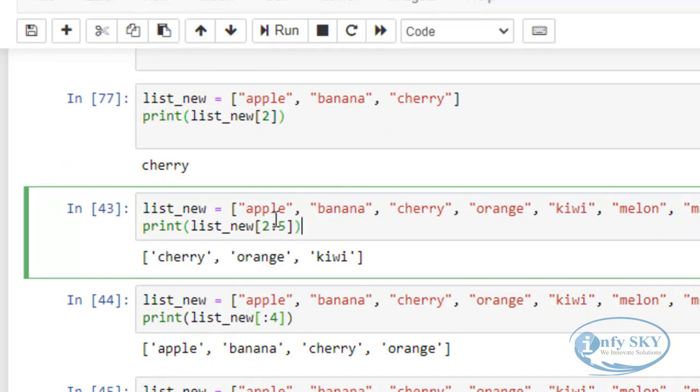Suppose you want to print only the strings from 2 to 5. For that you can use 2 colon 5. What it will give is, 0, 1, 2, cherry. It will start from 2, and 2, 3, 4, 5, it will not take 5. Remember this, it will take one less, so till 4 it is counting.